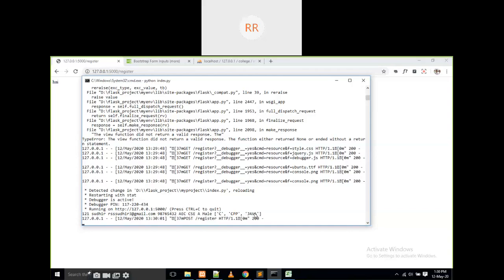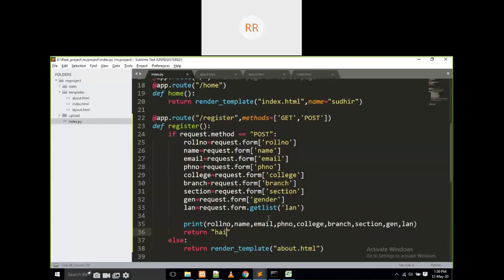What am I doing? All the data is coming into the Python file now. Yes, I am going to convert this list into a string. lan is equal to comma dot join of lan. I am going to convert this list into a string. Why?